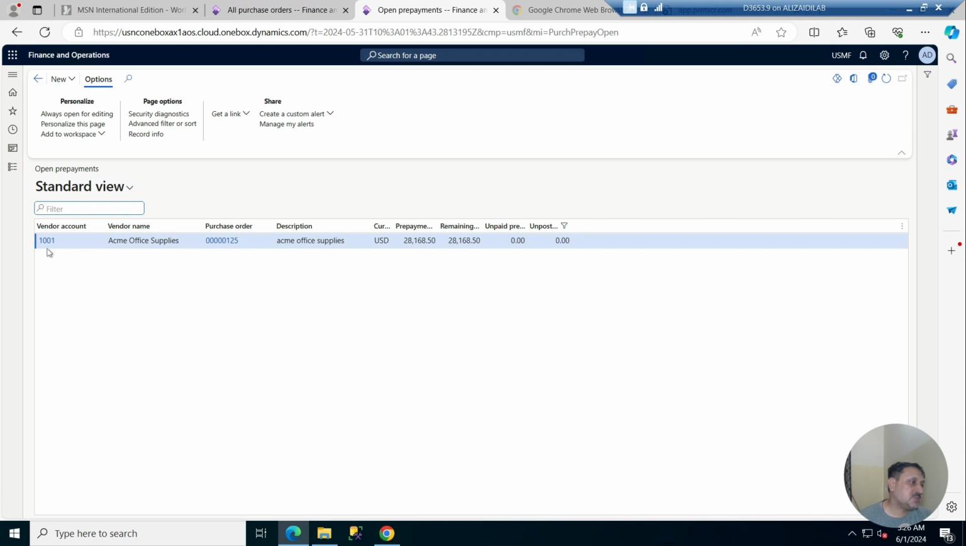So you can see account 101. The supplier vendor name is this, the purchase order is this, and the description I set is in front of you. The currency is USD, and here are the prepayment amount and the unpaid prepayment amount. The amount is still unpaid, meaning we just recorded it but did not make a payment to the vendor. So this is our criteria. Now I'm creating another window, duplicating it.